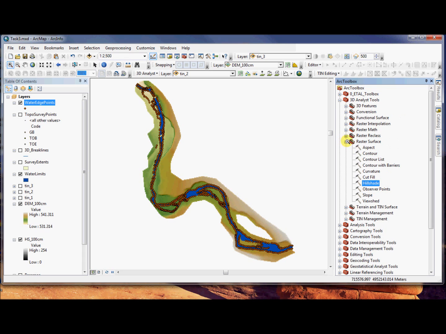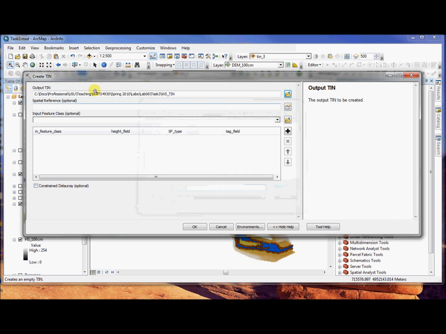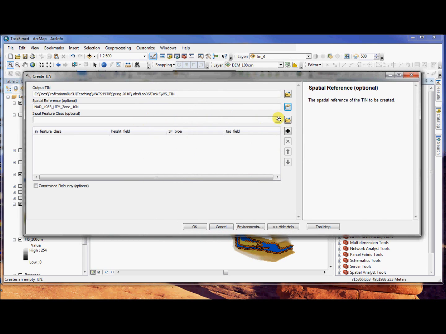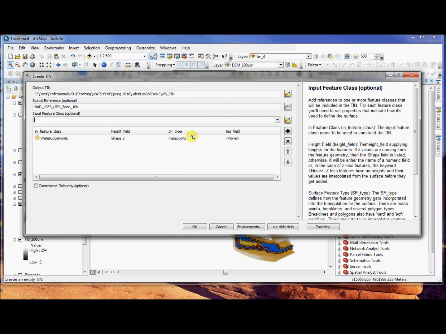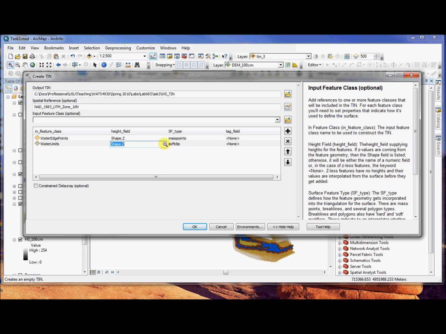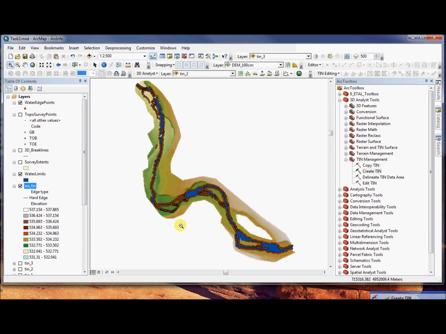We're going to go to 3D Analyst Tools in our toolbox. We're going to go to Tin Management, Create Tin. We're going to specify our output tin. In this case, we'll call it our WS water surface tin. And we'll import the spatial reference from any of the other guys. And we're going to use water edge points, and those will be our mass points. And then we'll use our water limits. And what we need to make sure is that we change that height field to none, and that we do that as a hard clip polygon. Go ahead and click OK, and this will quite quickly produce a water surface tin.